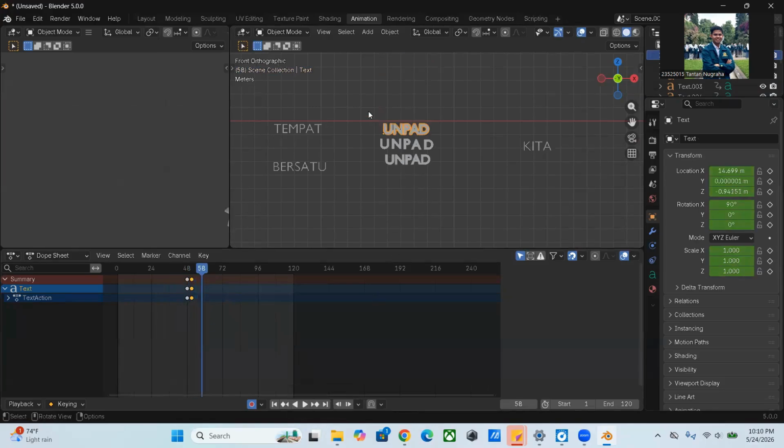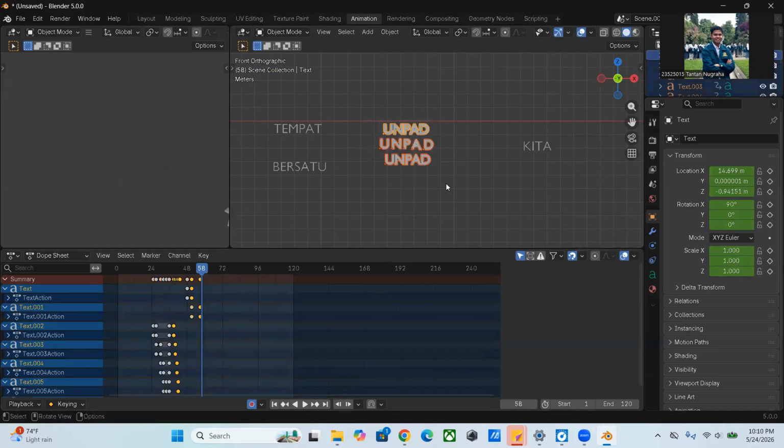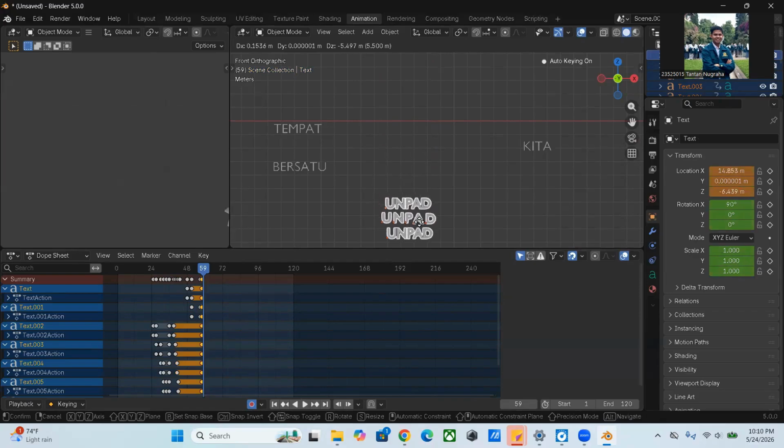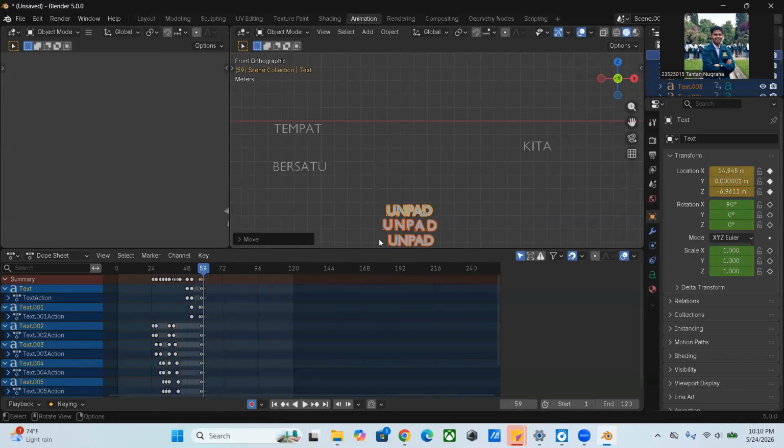In frame 58, you can block all the words Unpad and then click the letter I. Move to frame 59 and then click the letter G and drag the three words Unpad down.